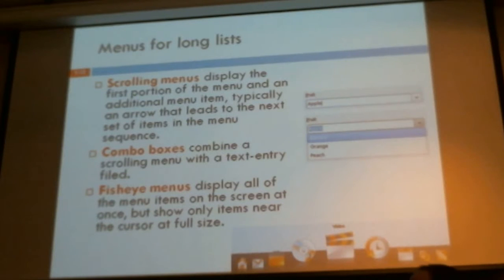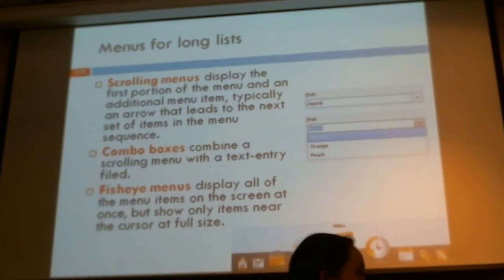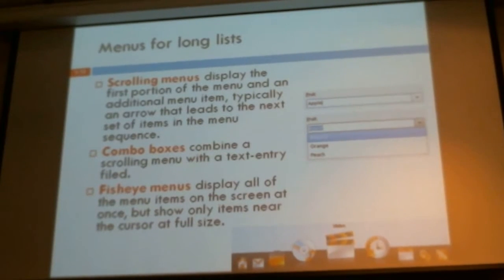There are also menus designed for long lists. For instance, scrolling menus display the first portion of the menu and then additional menu items with an arrow that can lead to the other ones. So if anybody's ever designed a form for a survey before, when does it make sense to use multiple choice versus a scrolling menu or a drop down box? If you have a lot of options, you want the drop down box, so you don't have to display all of them at once all the time.